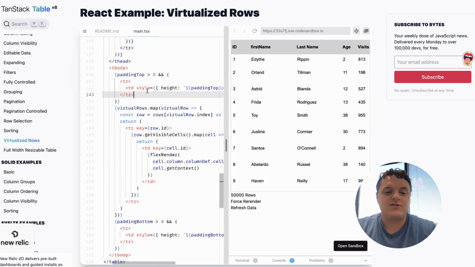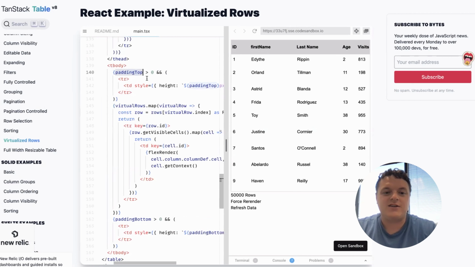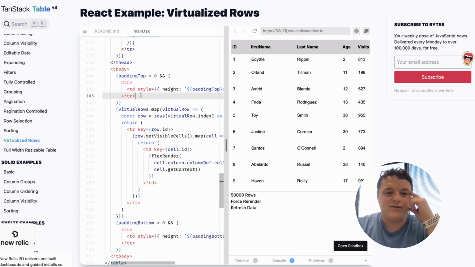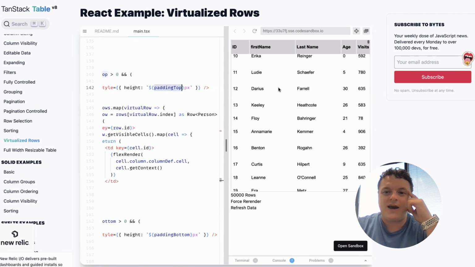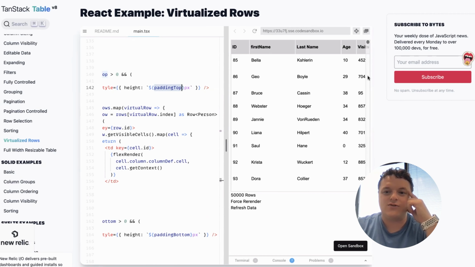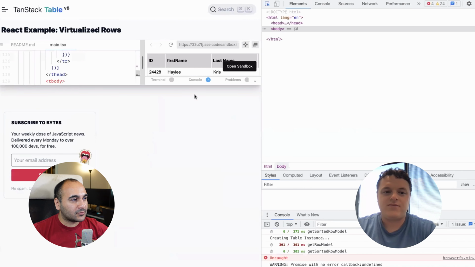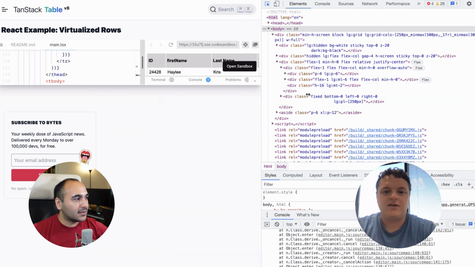Well, it turns out we're taking the padding top that we determined from the virtualizer. How far down on the virtualizer are we? We're creating a fake TR row and adding a height to it that is padding the top and the bottom of this virtualizer right here. That padding is based on the scroll distance. Exactly. Yeah. But this is cool.